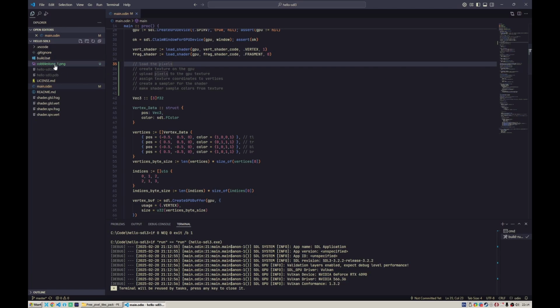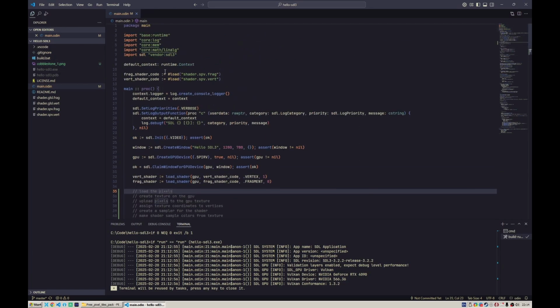So we have this file. We could maybe embed it like we do with shaders, but in my opinion that doesn't make much sense, because we would need to load the PNG, uncompress it, and work with just raw pixels. So yeah, let's maybe just not embed it and load the file.